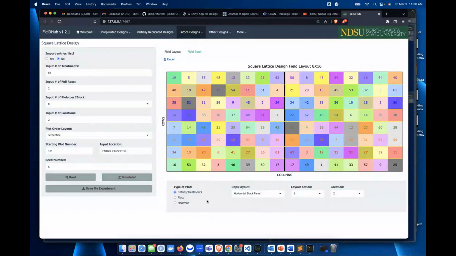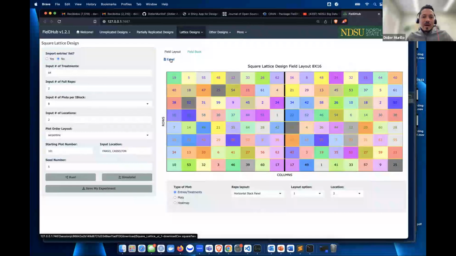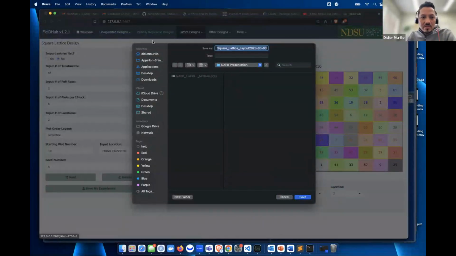And Didier, can you show them how they can extract the map utilizing the Excel? Yeah, absolutely. If you click here, Excel, you can download your map of the randomization. Let's do it in here, downloads.